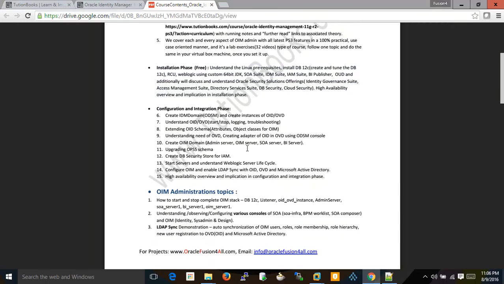Let me assure you, as part of the OIM administration, we are not leaving a single button or single feature unexplained. We are covering each and every feature in PS3, which is the latest version as of now. In the configuration and integration phase, we will integrate with all the known directory services. First we'll understand how you configure OID, OVD, ODSM, how OID and OVD startup, logging, troubleshooting, everything we will cover. How you extend the OID schema for OIM.